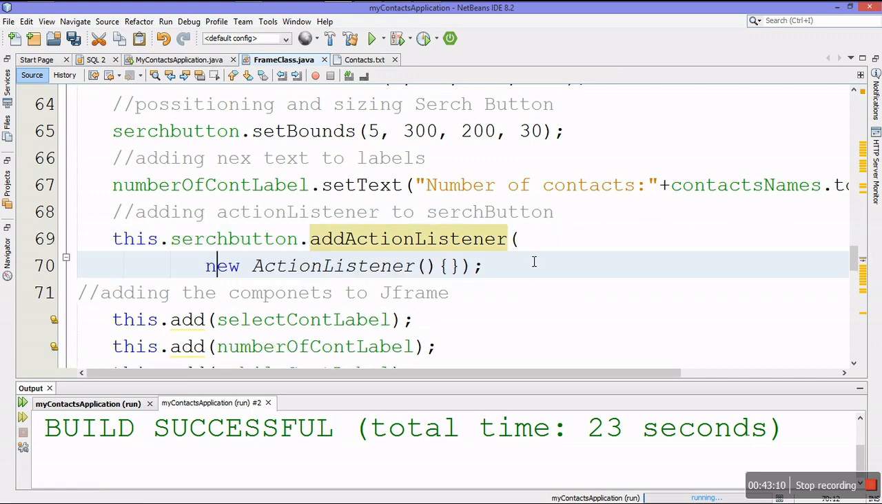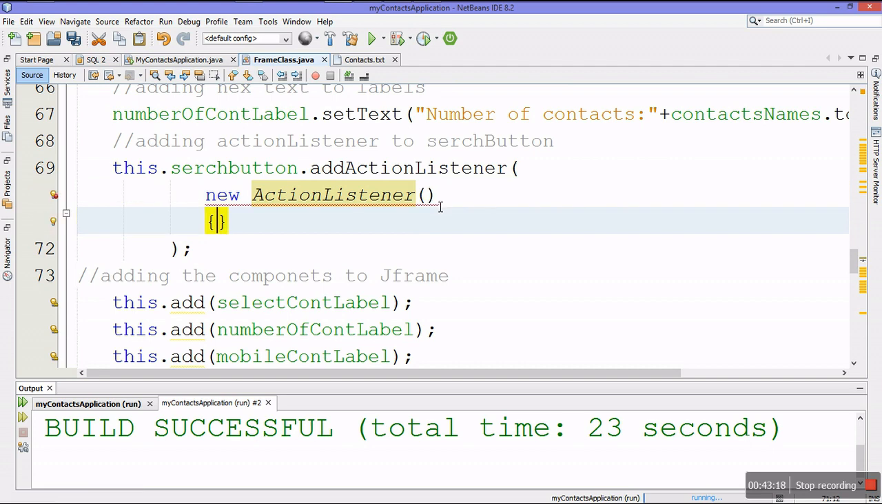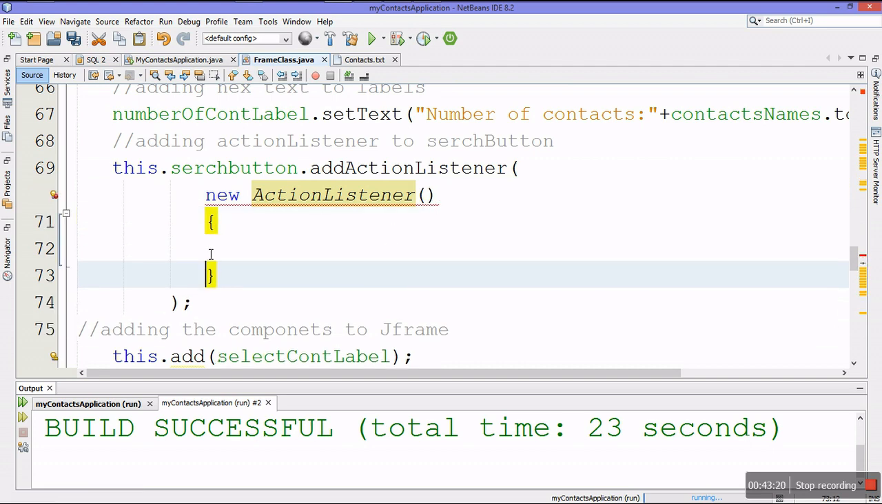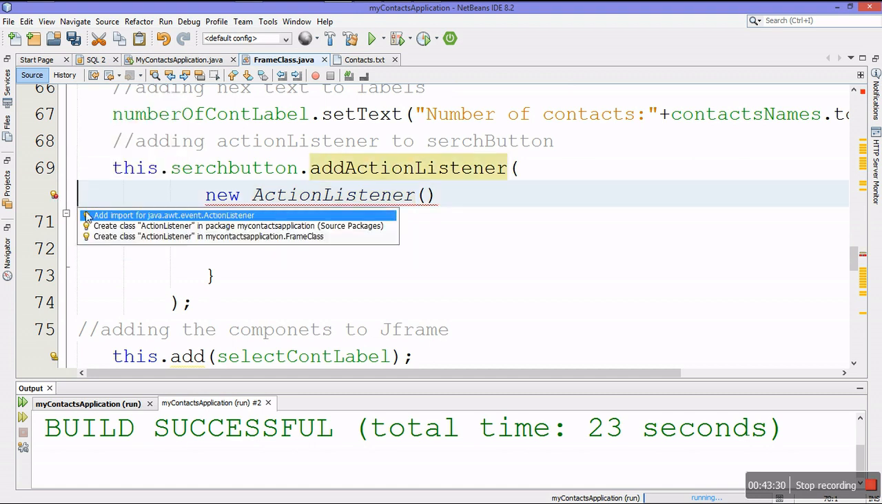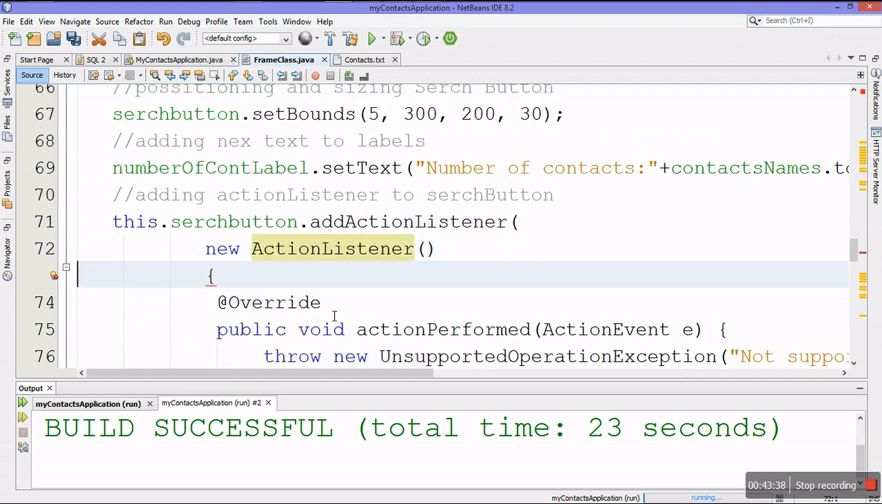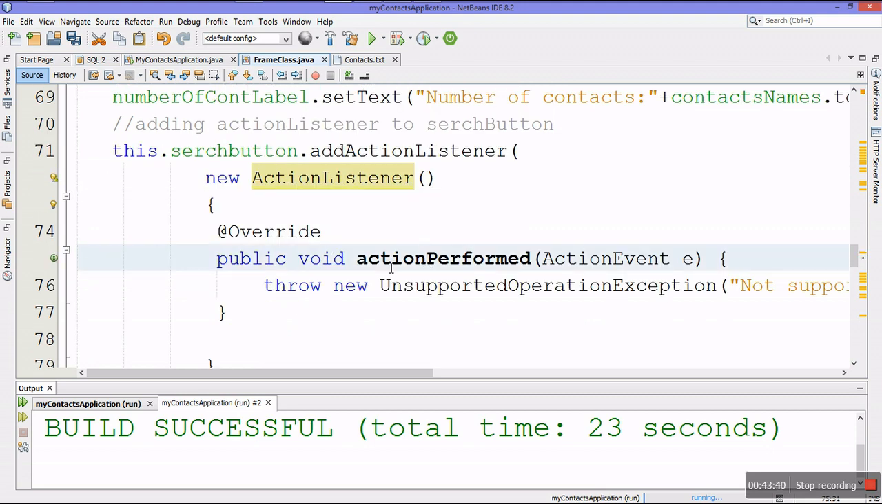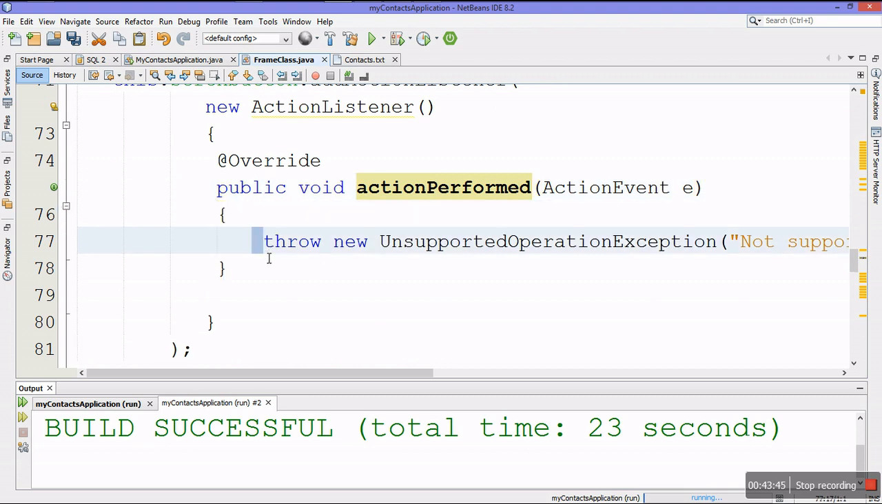Then let me just take this thing in the next line so that I can see what I'm doing. And again, now inside this new action listener method, what I want to do, this actually is an object. Inside this object, I want to implement the action performed method. So I'll just override this method, I'll add the import, and then I want to override the action performed method. Now this method is going to respond to our event.